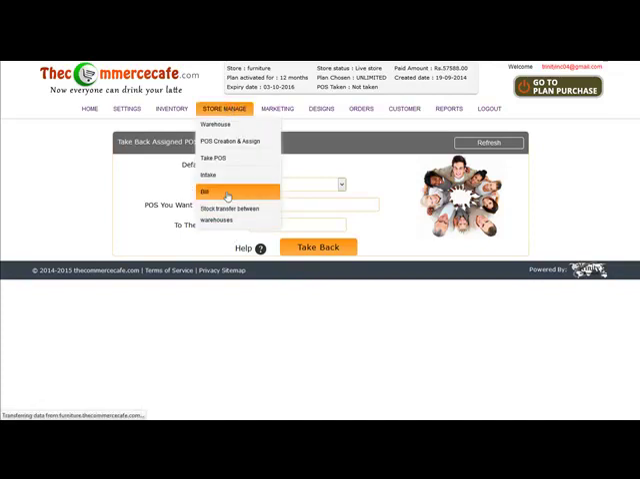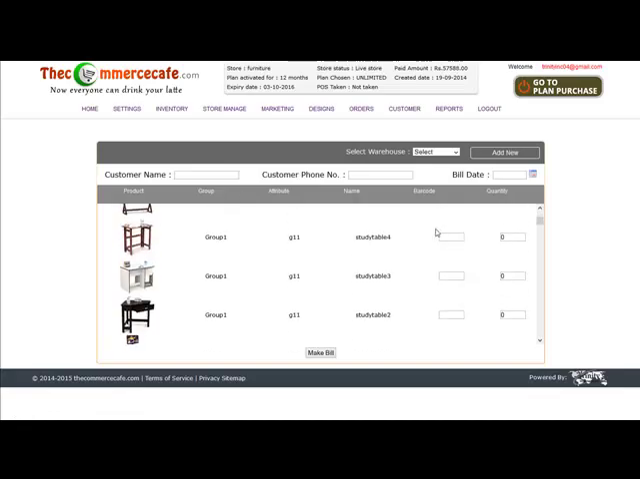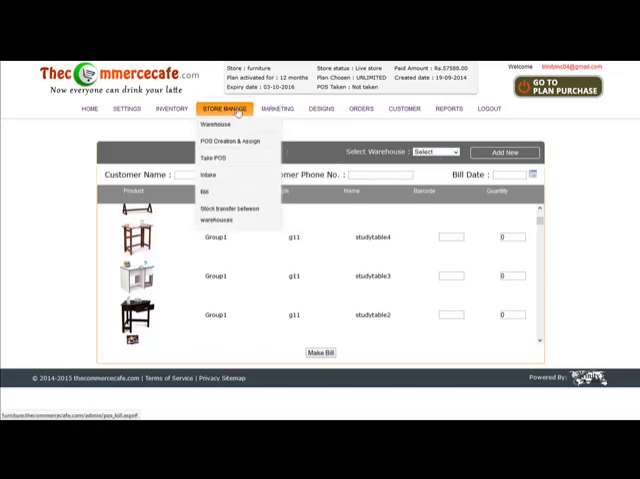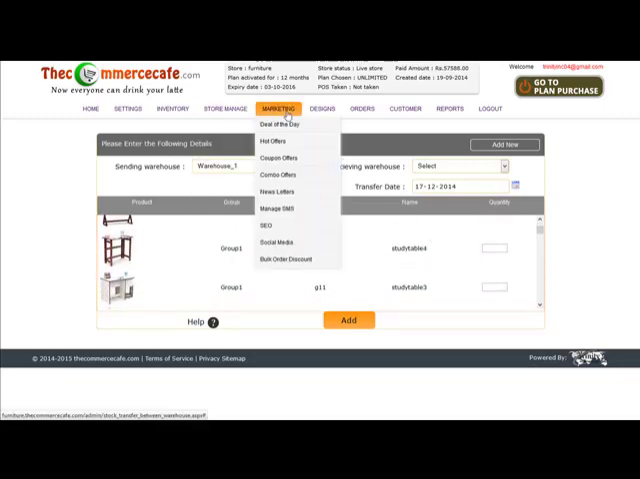Bill. If you get a phone order, here you can generate the manual bill for that phone order customer. Stock transfer between warehouses. Here you can manage the stock transfer between your different warehouses. Marketing.